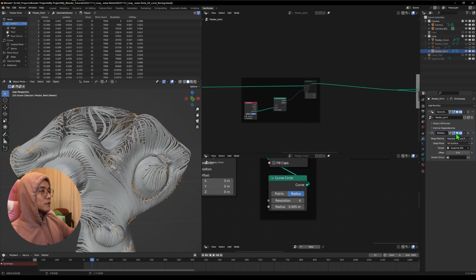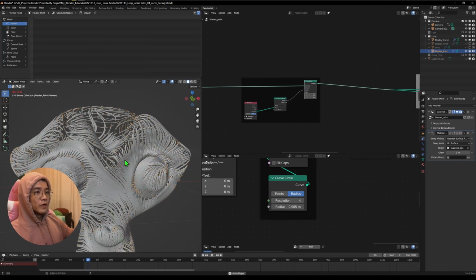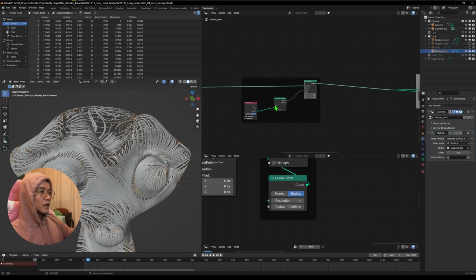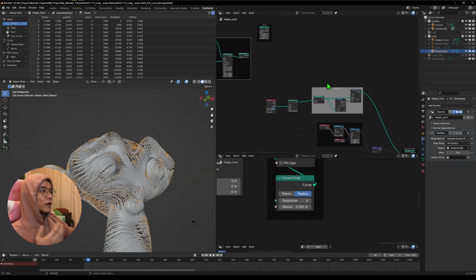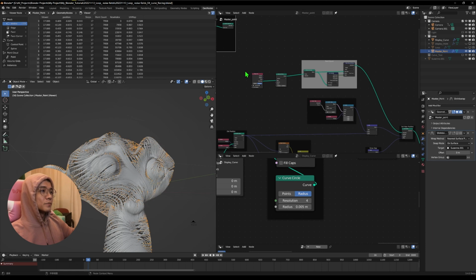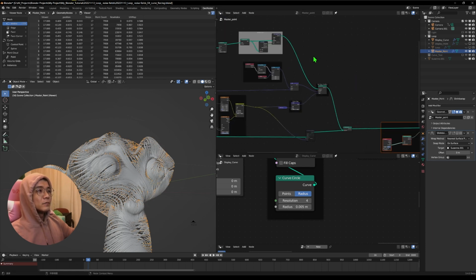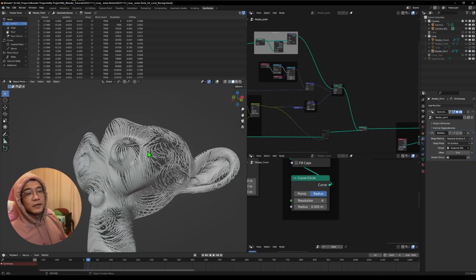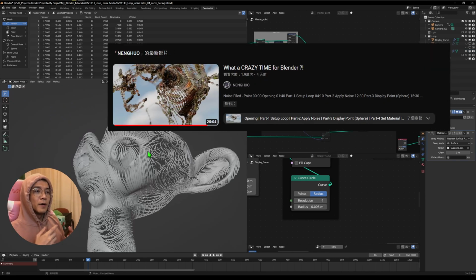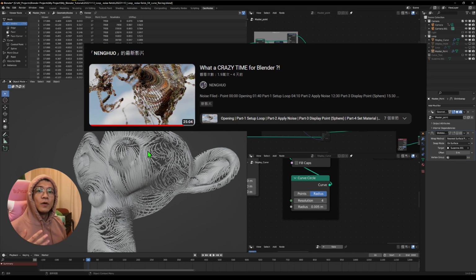Now we turn off this. I'm just showing you that you can use a modifier as well, but I prefer to use the geometry nodes, so maybe we can have some more control if we like to play around with this. So now you can import whatever model you want into Blender and drag it into the geometry nodes. You just put it here, and you can make it like this, and then you can render that. And how to render, I already talked about in the previous video. You can go watch that.